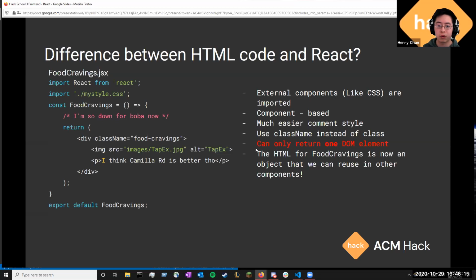Another thing, probably one of the most important things about these components, is that they can only return one overall DOM element. As you can see here, if we didn't have this div wrapping around the image and the paragraph, this code wouldn't work because this would be returning 2 elements instead of 1. In order for this to actually render on the web page, you have to have this sort of wrapper tag around your elements. So just make sure that when you're writing React code, you only have one overall element that you're returning.